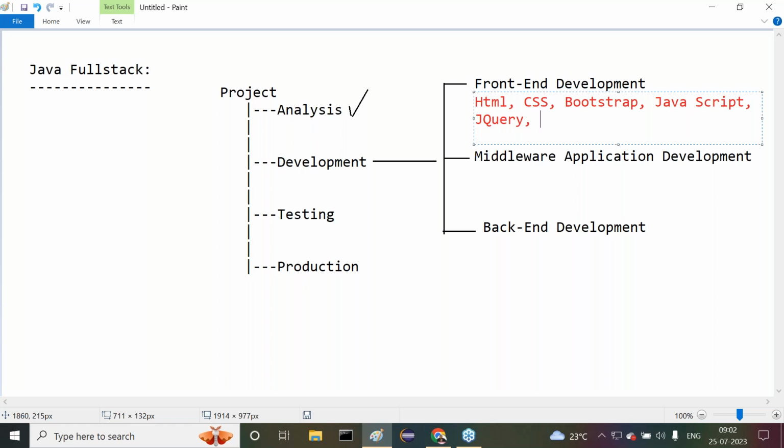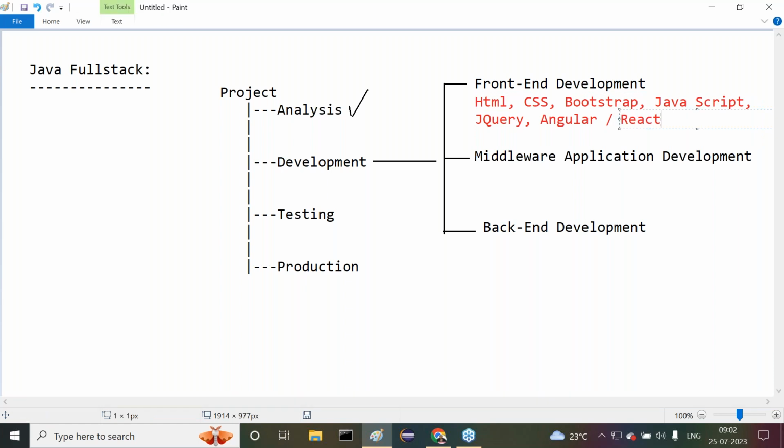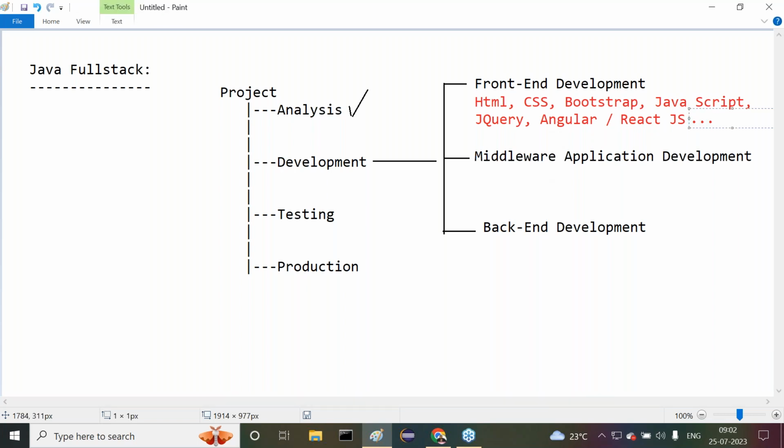Apart from this, then what do we require here? Angular, or maybe React.js, and so on. Some other courses, Vue.js, or maybe some others, but Node.js is not required.